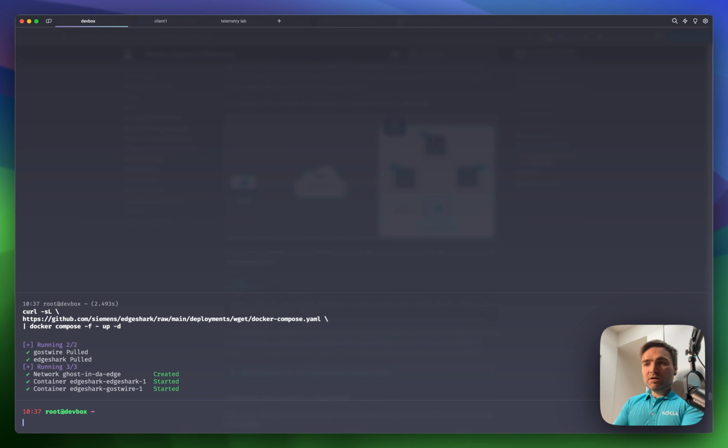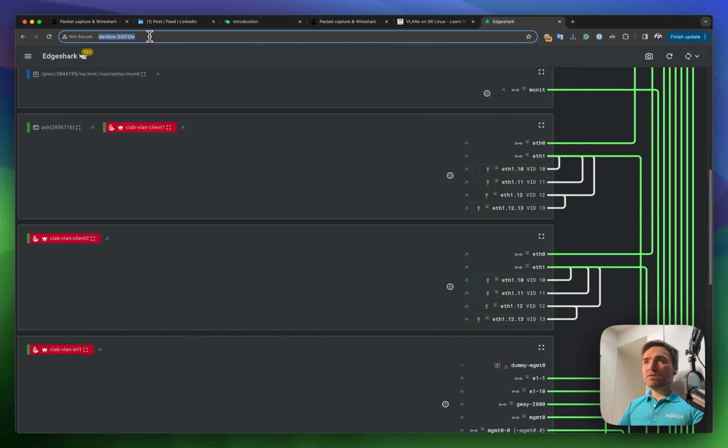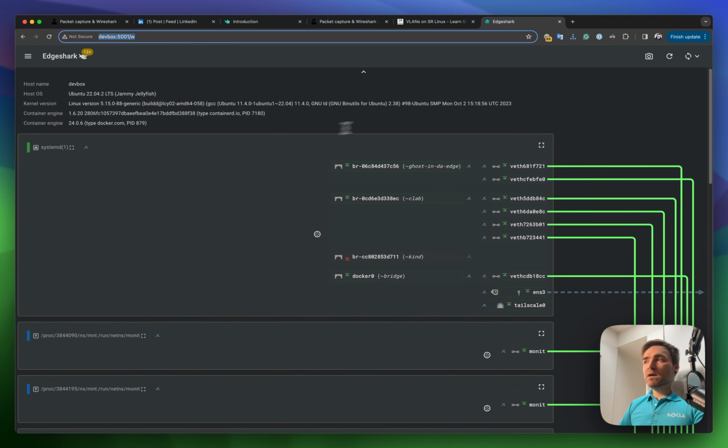Now, Edgeshark is starting, and it's already started. It's a really lightweight service. There's no heavy backend stuff happening here. Very lightweight, written in Go, love it. It's already running in my system. How do I use it? If I go back to my web application, the Chrome browser, and I open the address of my Containerlab host and the 5001 port that Edgeshark exposes once we started the service, I will get to see the picture of my networking connections on the Containerlab host. So check this out.